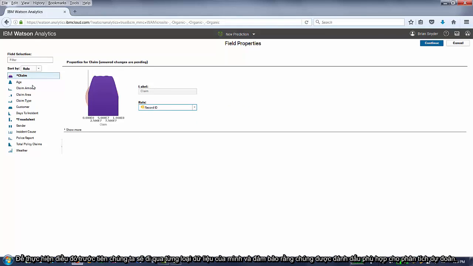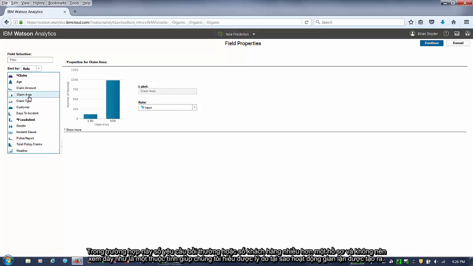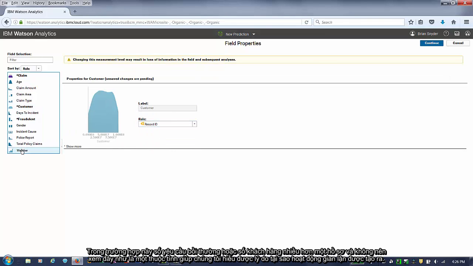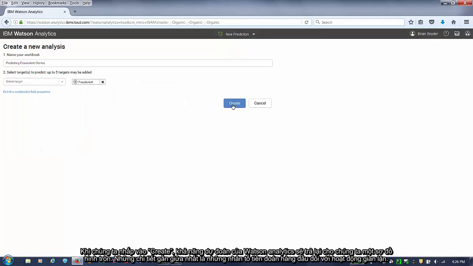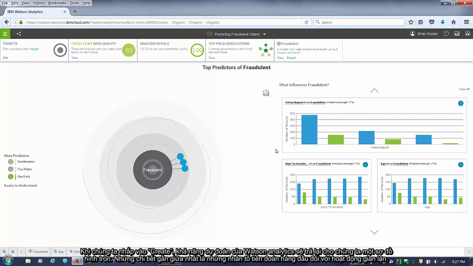In order to do that, we first go through each of our data types and make sure that they're marked accordingly for predictive analysis. In this case, a claim number or a customer number is more of a record ID and shouldn't really be considered as an attribute that helps us understand the reasons why fraudulent activity is created. Once we click Create, Watson Analytics Predict capability comes back with a bullseye. Those bullets closest to the middle are the leading contributors or predictors to fraudulent activity.